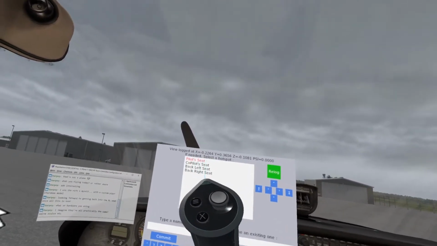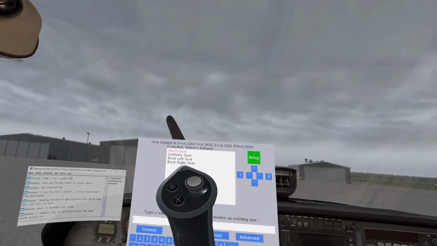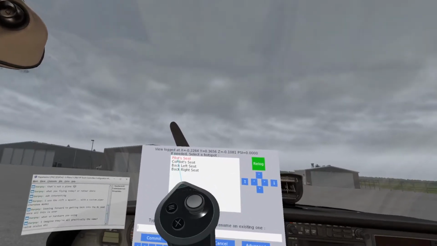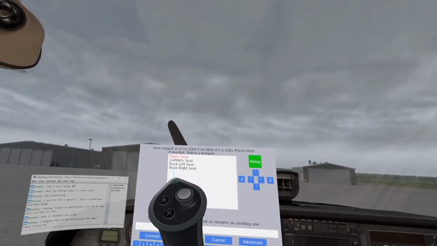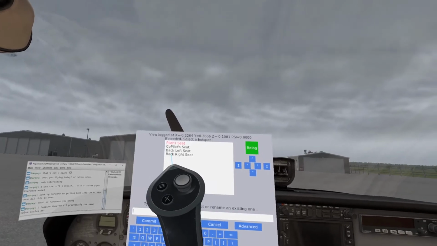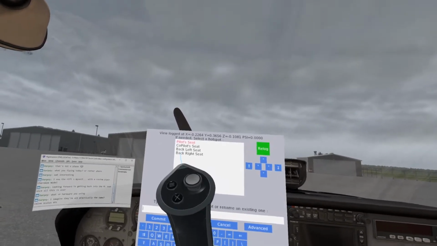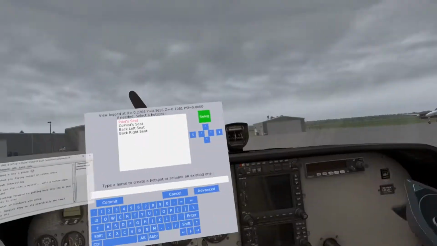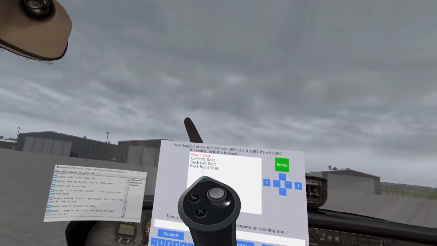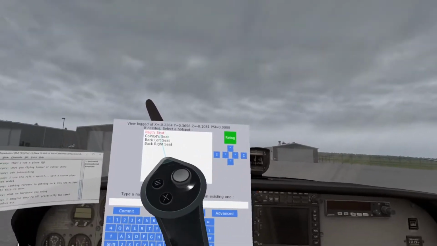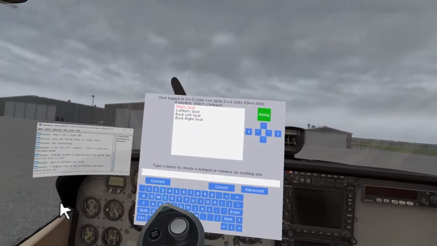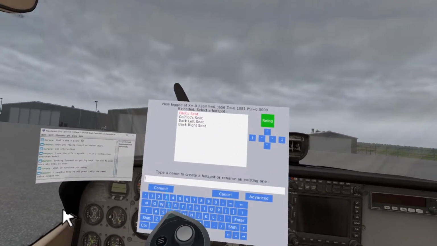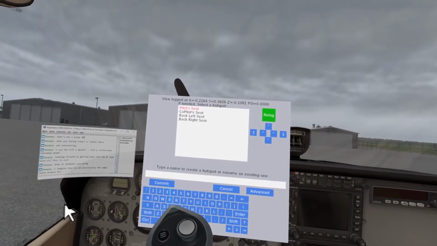Always make sure that when you do this, you are where you are. In other words, don't do this if you're in the back right seat. If you're in the pilot seat, make sure the pilot seat is selected. If you're in the co-pilot seat, make sure the co-pilot is selected. So I did that, did relog, and now I'm going to commit to it. And we're going to leave for just a little bit.